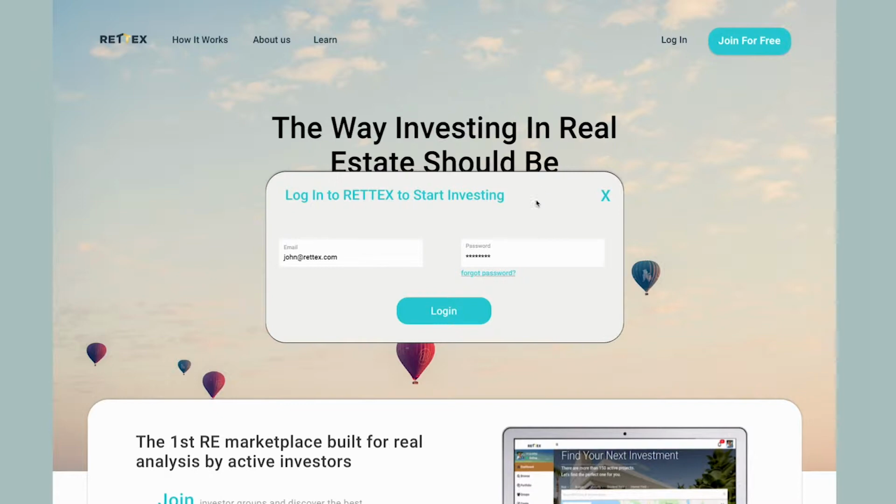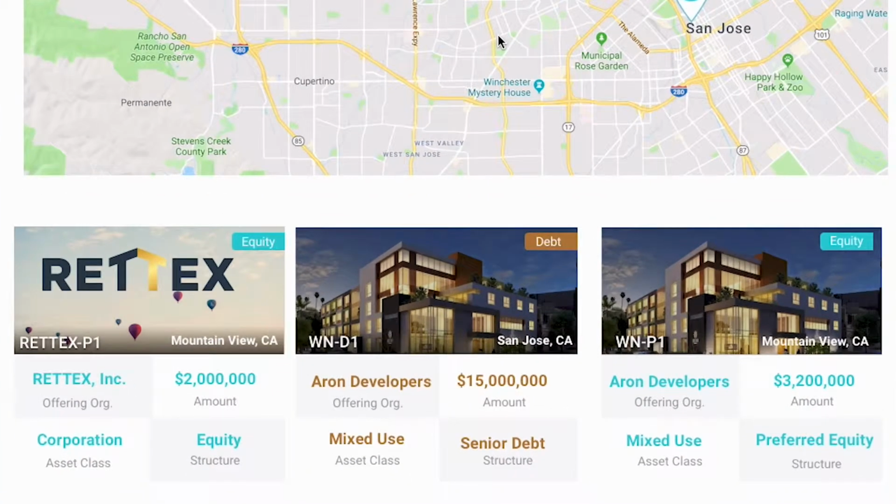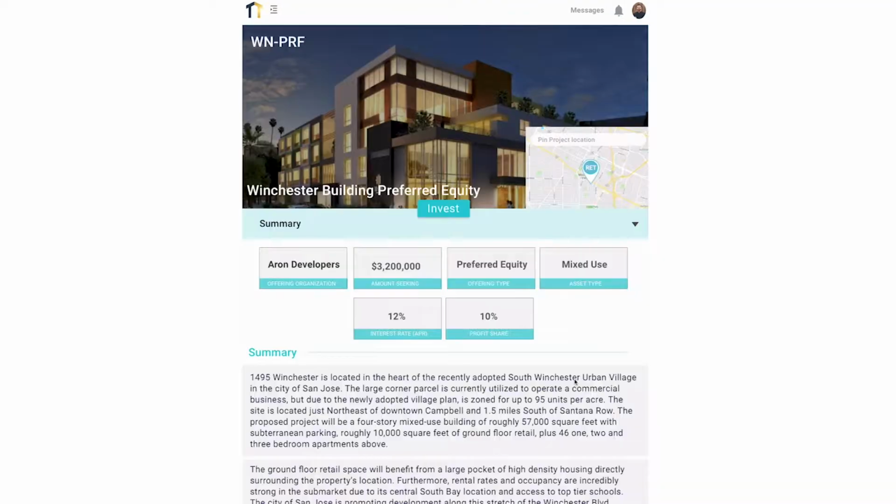When users arrive on the platform, they see investments they are eligible to invest in displayed on the map. Here are our first 3 investments underway today. We have an offering of our own equity alongside $15 million of debt and $3.2 million of preferred equity. If we click on the equity investment opportunity, we see the details of that offering.